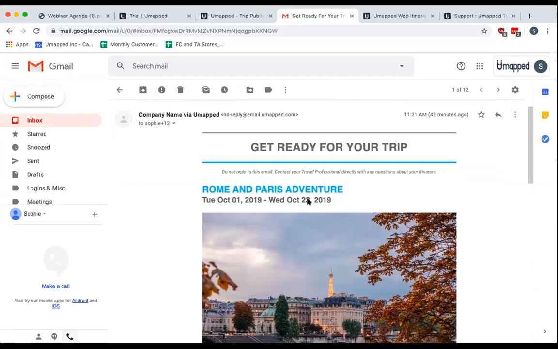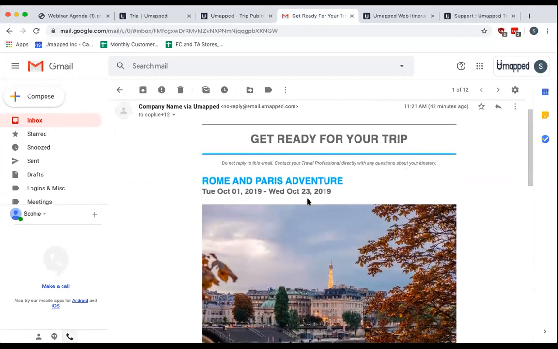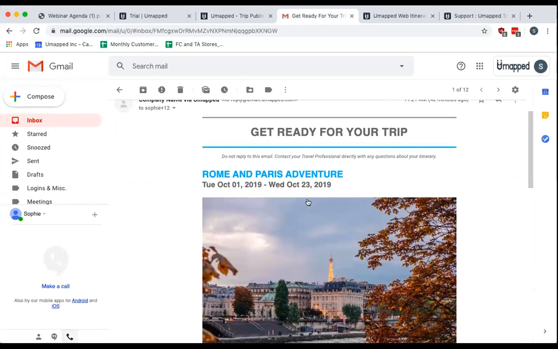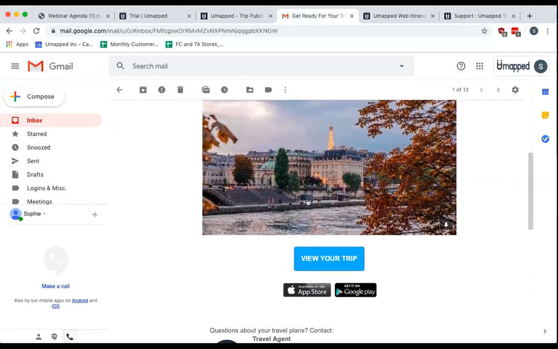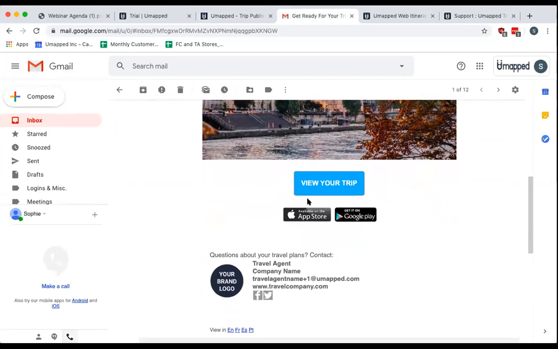This that I have in front of me right now is an example of the email that your clients will receive, giving them access to their trip. Your branding and contact details will be displayed at the bottom of the email, just below the View Your Trip button. This email is all your client needs to access their trip. They can click on the View Your Trip button to access the web view of their trip, as well as the trip PDF. Or they can click on the App Store or Google Play Store icons to download the Umapped mobile app. Let's start by taking a look at the web view.